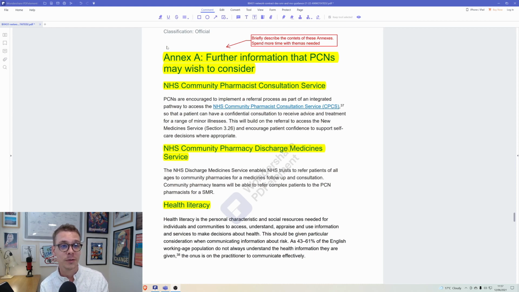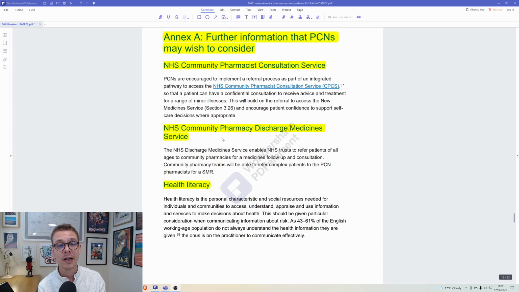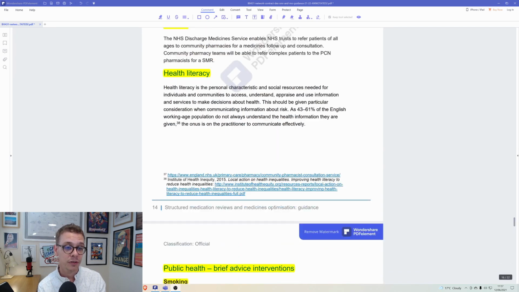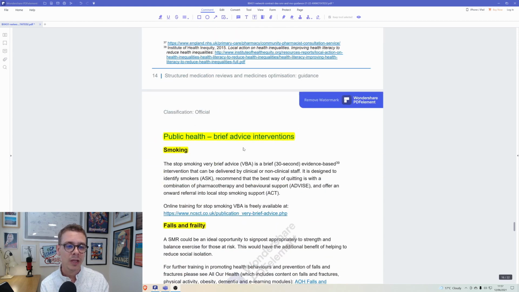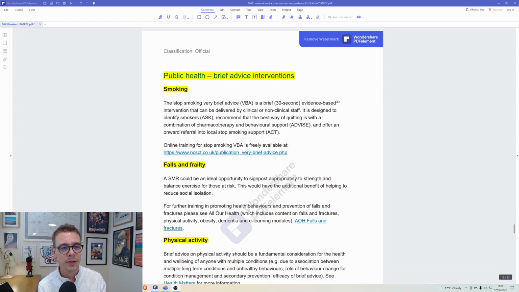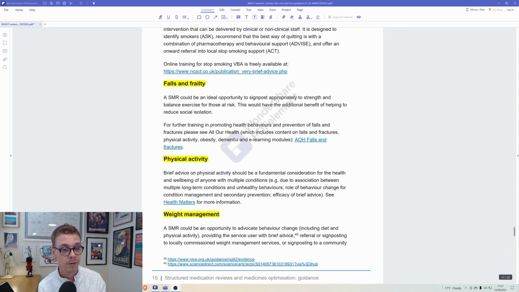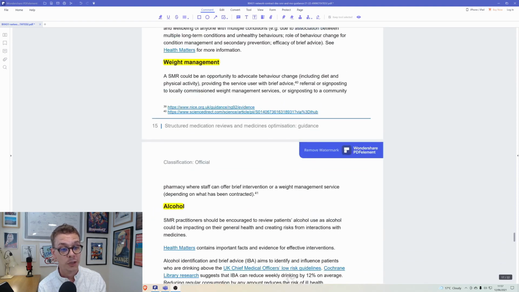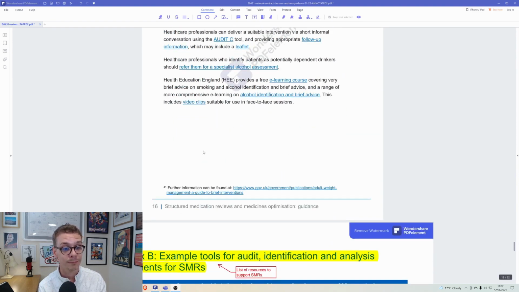Annex A is looking at further information PCNs may wish to consider, very general title. So it directs us to the NHS Community Pharmacy Consultation Service, the NHS Community Pharmacy Discharge Medication Service, and resources and information around health literacy. This next section is really useful actually. It talks about brief advice and interventions on public health issues, and there's a link associated with each of these to help your pharmacist deliver short but evidence-based interventions in the areas of smoking, falls and frailty, physical activity, weight management, and alcohol reduction. So I think that's really helpful.